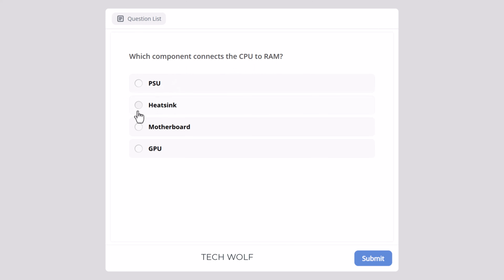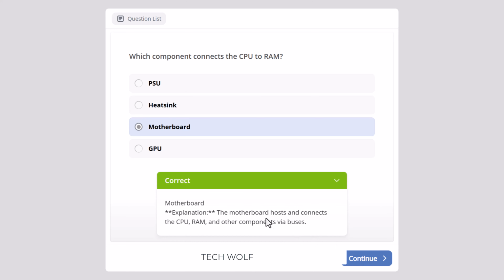Which component connects the CPU to RAM? PSU, heatsink, motherboard, or GPU? And here the correct answer is motherboard, as the motherboard connects all these parts together. The motherboard hosts and connects the CPU, RAM, and other components via buses.